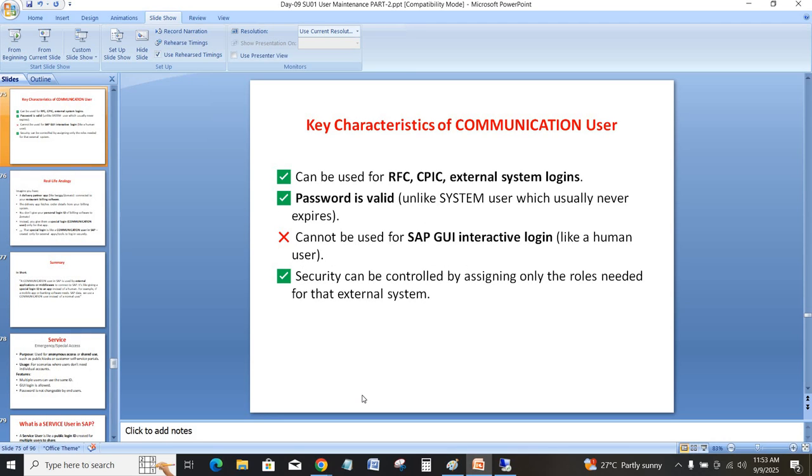So what are the characteristics? It can be used for RFC, CPIC and external system logins. The password is valid, unlike system user which usually never expires. The password is never expired, but it cannot be used for SAP GUI interactive login. Like a human in Dialog, I show you, you cannot go to the login pad and put the user ID. It is not required. Automatically it will connect. Security can be controlled by assigning only the roles needed for that external system.